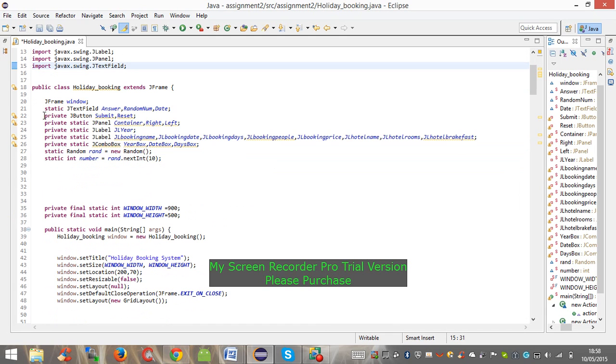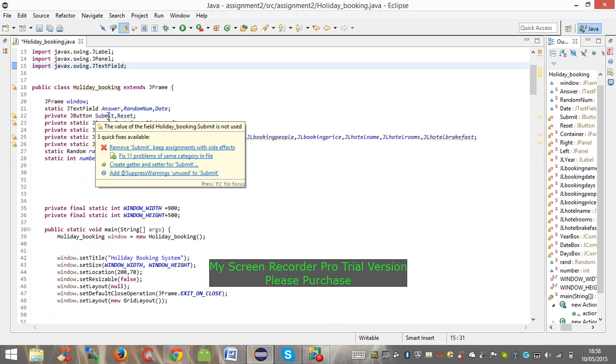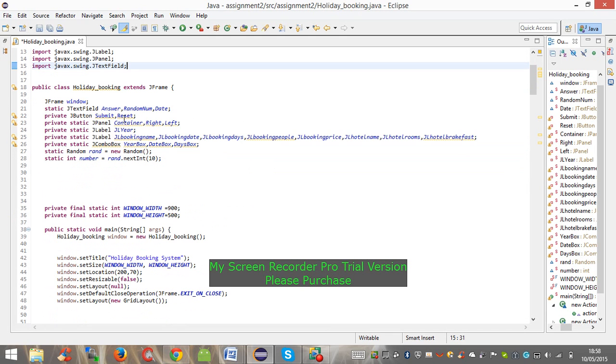Okay, JButtons. Submit is for submitting all the details. Reset is for resetting all the details. Answer is basically when a person is clicking the submit button, then it will respond with the answer, which will show how much it costs. Random number is to generate a random number for the room number. Date is for the user to input the date.